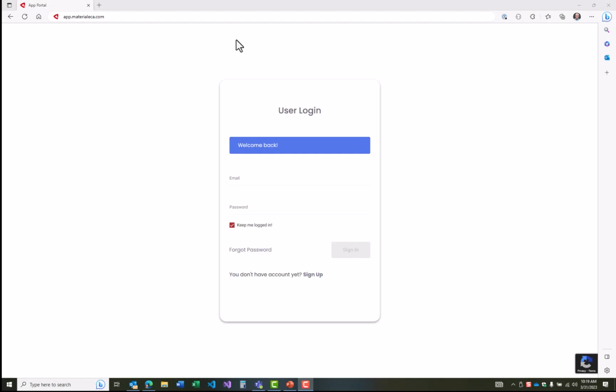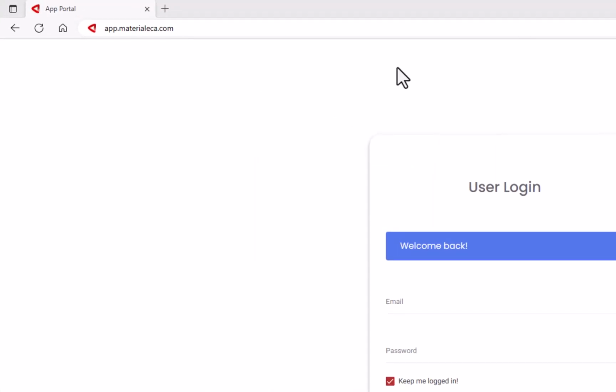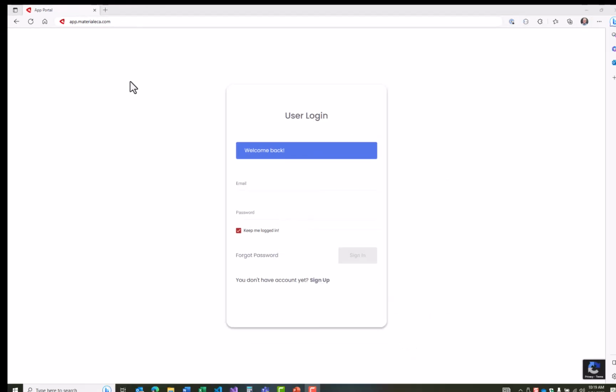Okay, let's see Material ECA now. On your computer, open the web browser of your choice, type in app.materialeca.com, and let's get started. You'll be redirected to the login form unless you're already logged in. If you do not already have an account, you can create a new one by clicking the sign up link.